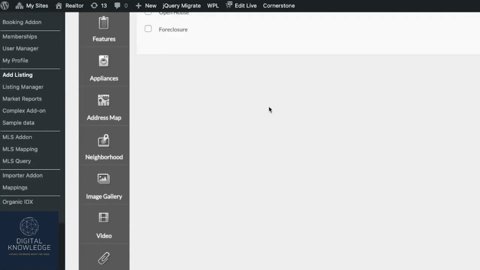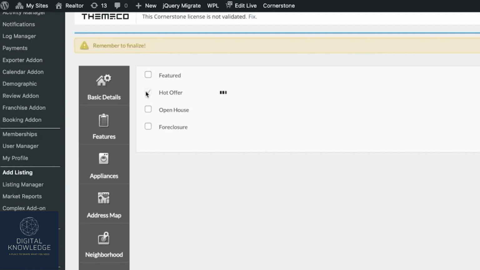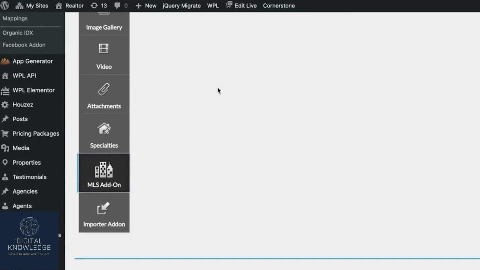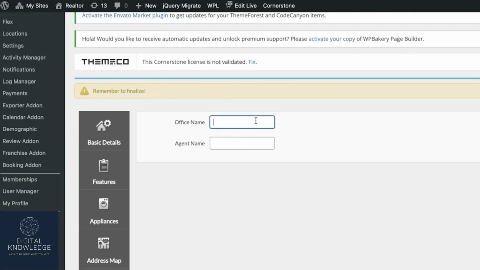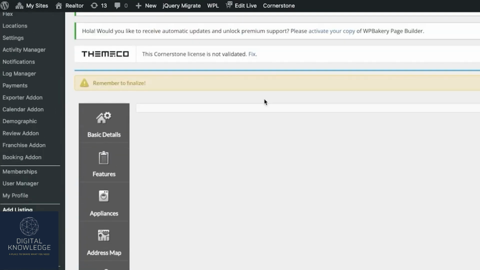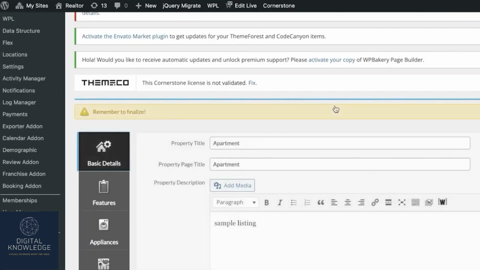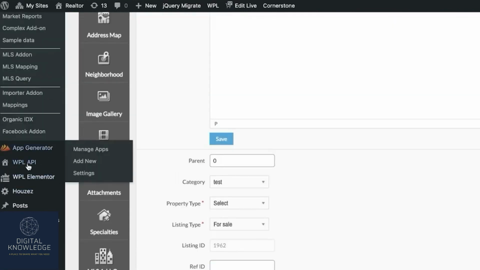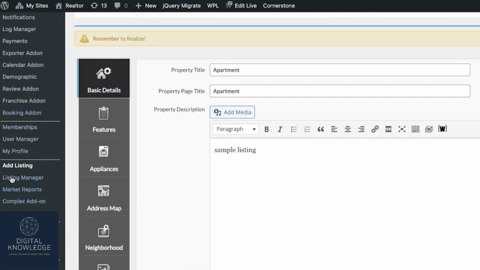And then you have specialities that you can add. So if this is a hot offer, and this house or listing is provided at a discount, if it is featured, if it is open house, so anyone can go ahead and visit anytime they want, or if this is foreclosure. So you can add any of those fields as well. And then you have your MLS add-on. So you can add the office name and the agent name as well for the MLS, and then you also have your importer add-on as well. But once you have all of that ready, then you can just go on ahead and continue and add more properties. So that is how simple and easy it is to add listings.